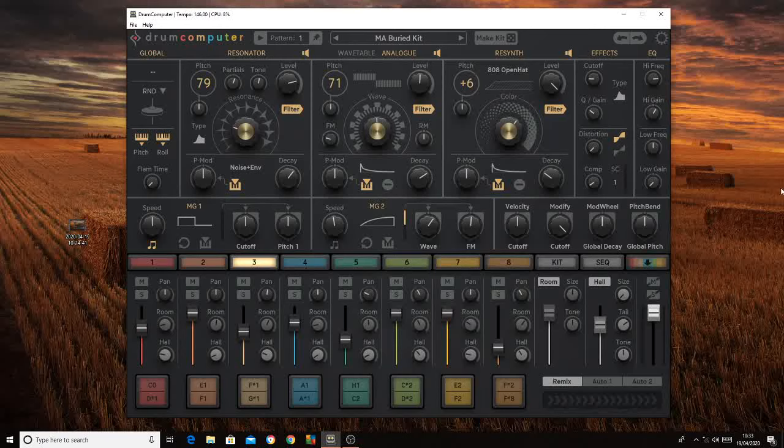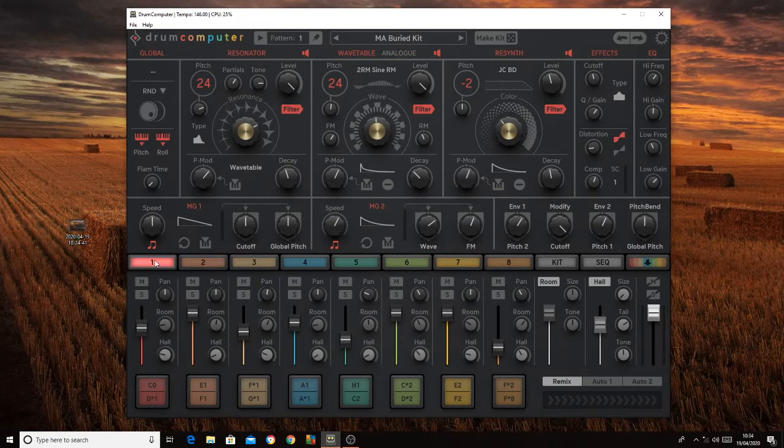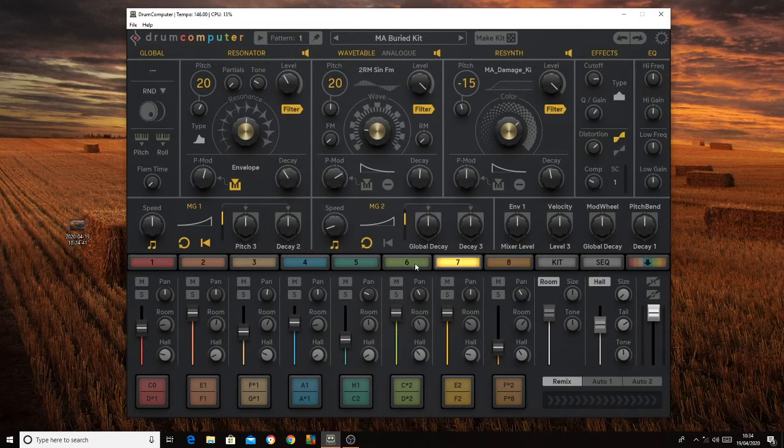Today we are taking a look at DrumComputer by Sugar Bytes. Yes, but to call this DrumComputer is really a bit of an injustice. It should be called the Mad Scientist's Drum Lab, because it's just insane. It's excellent. You have eight instruments, eight independent instruments. Each instrument has its own synth engine, as you can see here.